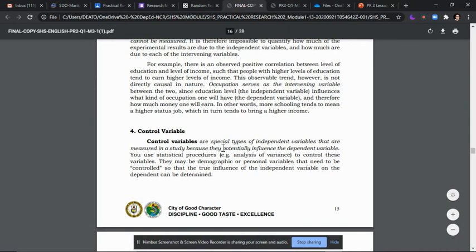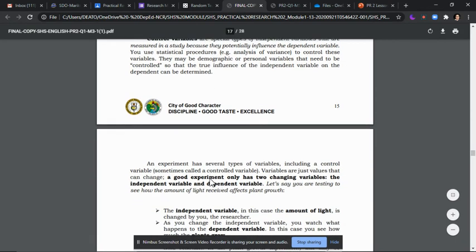For control variables. Control variables are a special type of independent variables that are measured in a study because they potentially influence the dependent variable. You use the statistical procedure analysis of variance to control this variable. They may be demographic or personal variables that need to be controlled, so that the true influence of the independent variable on the dependent variable can be determined.